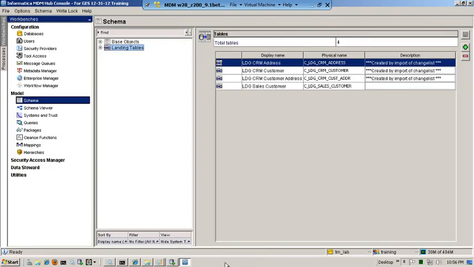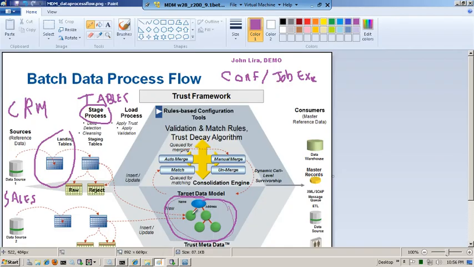And let me minimize this. And going back to the diagram here of where we are. So we have defined the landing. We have defined the base objects. And I think correctly, later on we may determine that we may have to go back and modify a few things. But it seems pretty good, okay? In the base objects, we need relationships. We'll do that momentarily. And in the staging process, we've defined it.